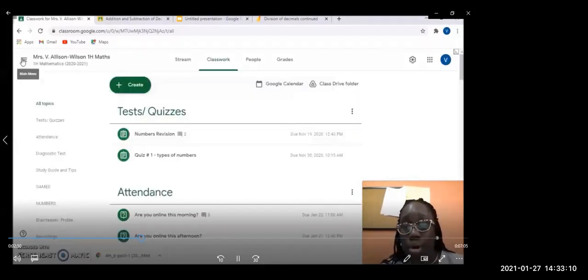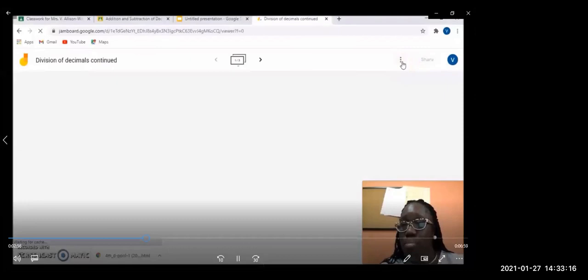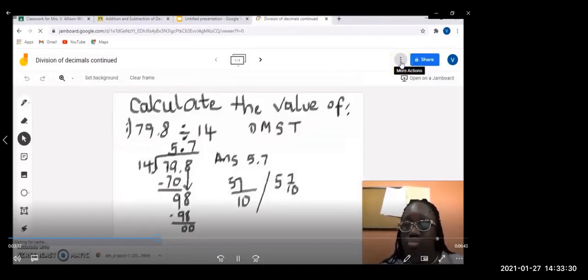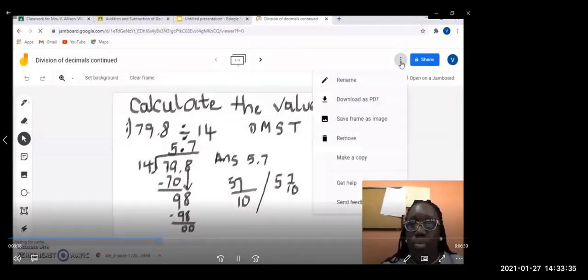Also, I use Jamboard as my virtual whiteboard. My more actions button, which is these three vertical dots, once I press it, gives me the pop-up to download this Jamboard as a PDF document. I would upload it in the classroom again as material, right?